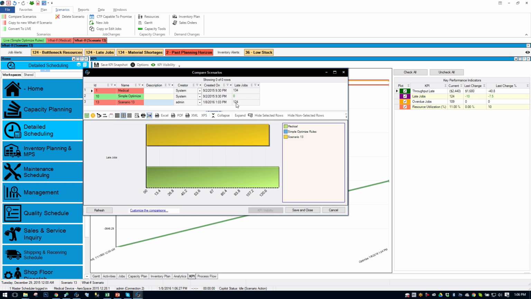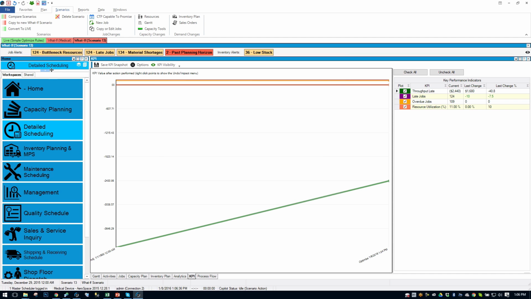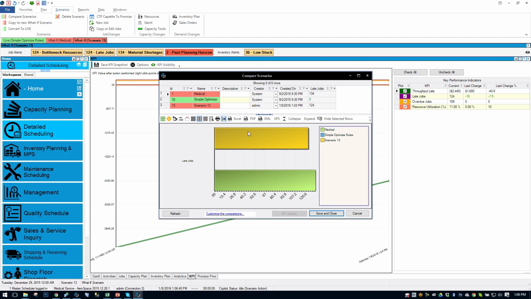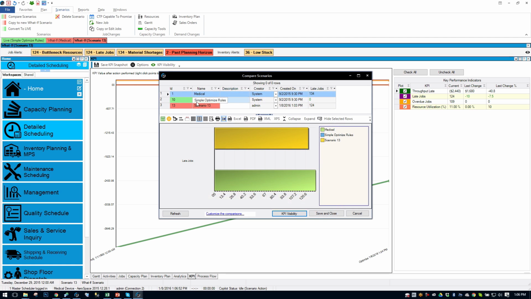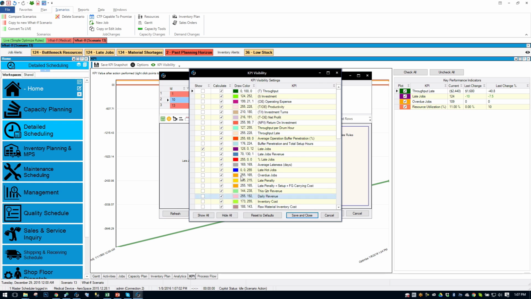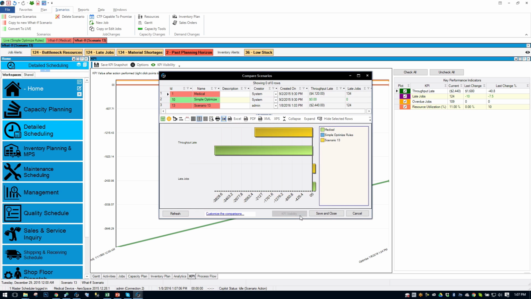Now let's see. Maybe I can add my throughput to this. So let's save and close that, and let's reopen it and see if it gives me the option here. Ah, there we go, KPI visibility. We've got throughput on for that one. So your KPIs have to match up to be able to compare them. I'm going to go to my scenario 13. Let's check that. There we go. And now you'll see my throughput and late jobs comparing the medical and the scenario 13.